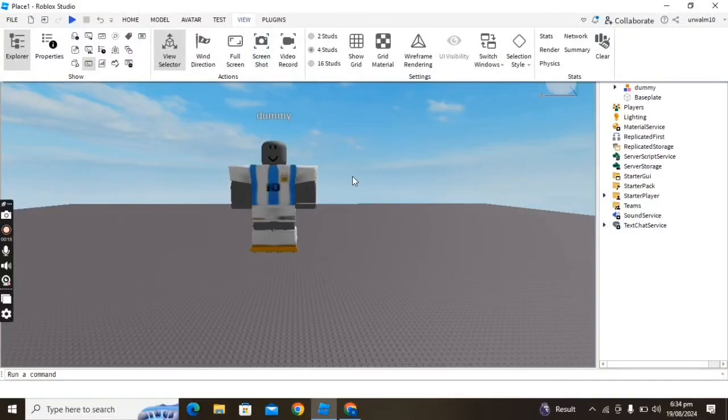In this video I'm going to show you how to add accessories in Roblox Studio. So without wasting any time, let's get started.